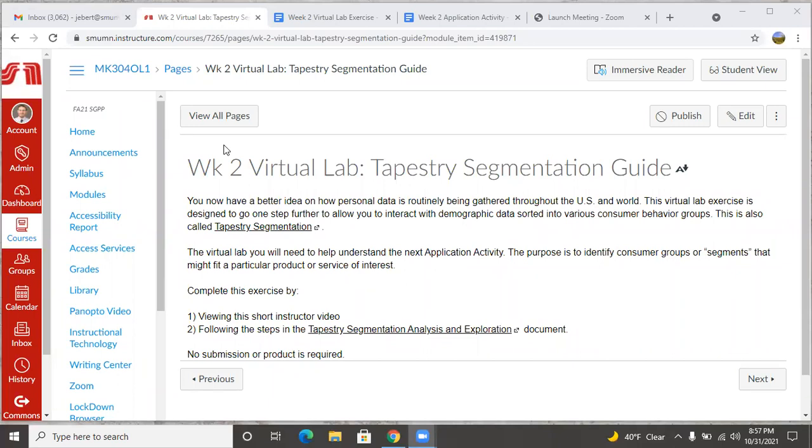The purpose of this video is to step you through some of the basic guidelines of our week 2 virtual lab, which as you can see deals with tapestry segmentation, as well as our application activity for this week. So to begin, for part of the virtual lab, as we also did last week in week 1, there are no products required for this. So in other words, you do not have to turn anything in.